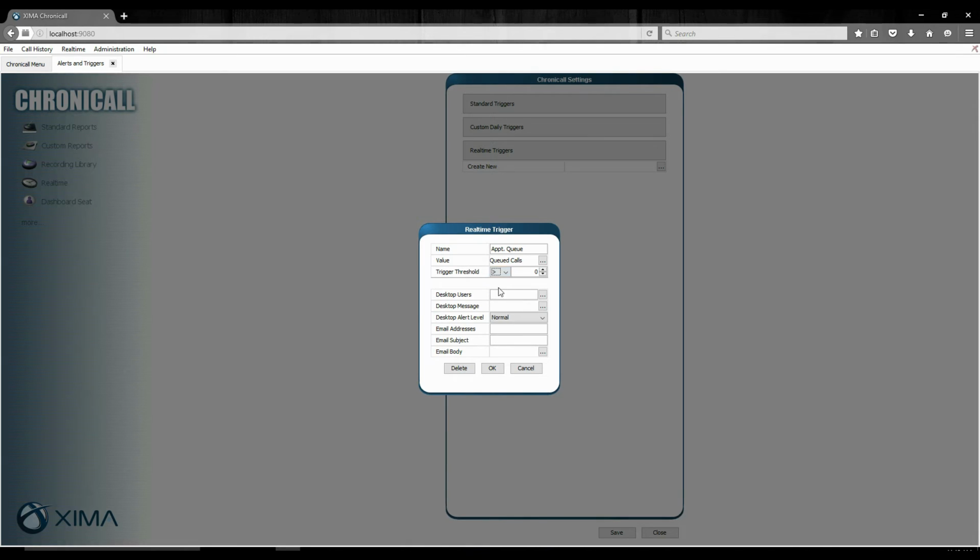I'm just going to go ahead and put greater than, something like 2 calls in queue. So from there, once I get that set up and save this, it will send me a message when it hits more than 2 calls in queue. Okay, so that's what it's going to be looking at. That's what it's going to do.